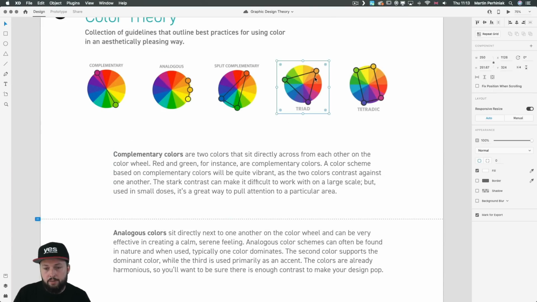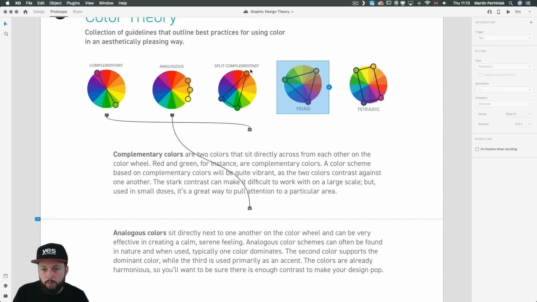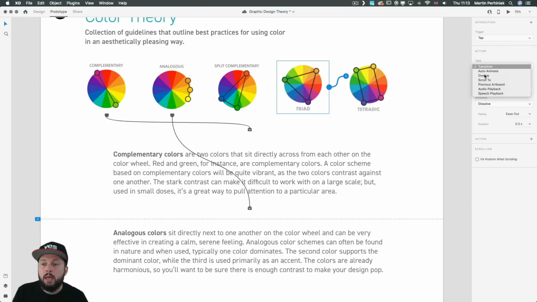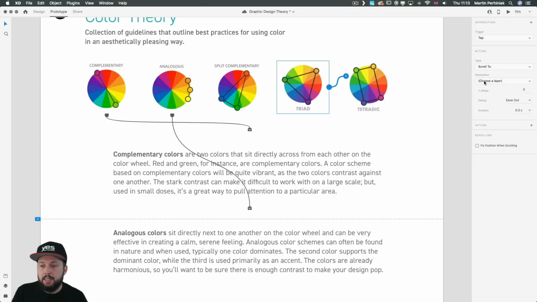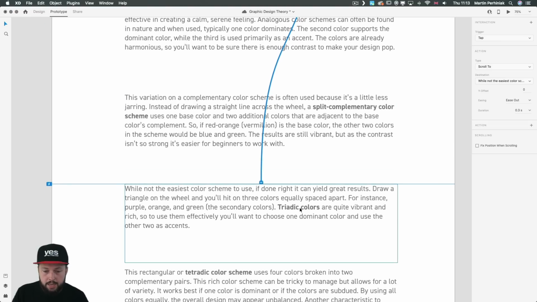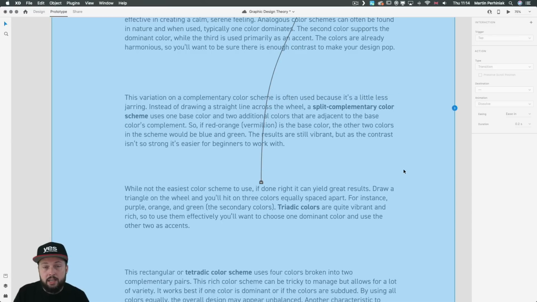So let's just say if we want to use this as an anchor link, all we have to do is go to prototype and then simply click on the little arrow, not click and drag in this case, just click and then keep the trigger on tap, but change the type to scroll to. There's loads of different types, but this is the one we need in this case. And you just have to set the destination, which in this case will be the triad, which I think is this one, while not the easiest color. Yes, that's the triadic colors. And we can check this out, how this works.